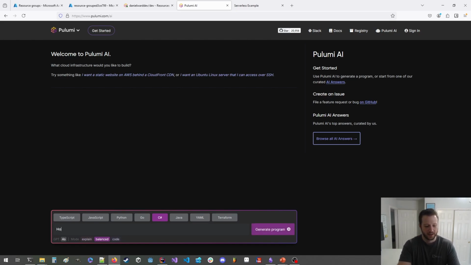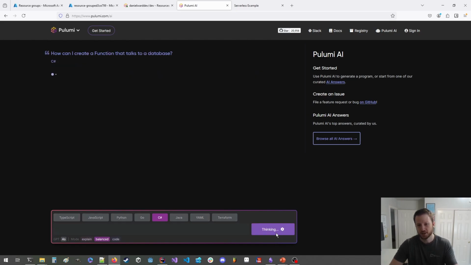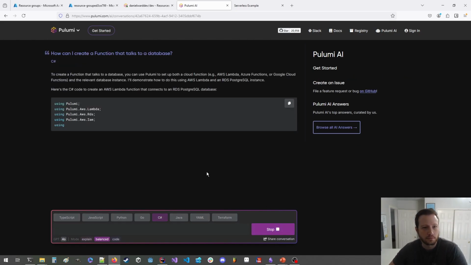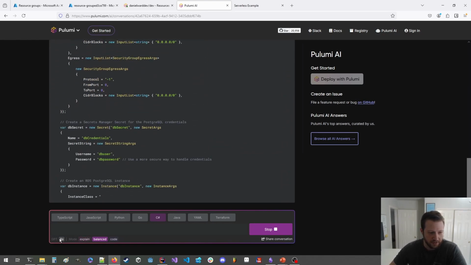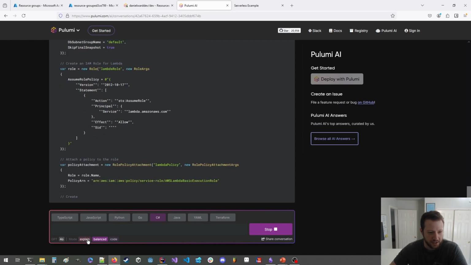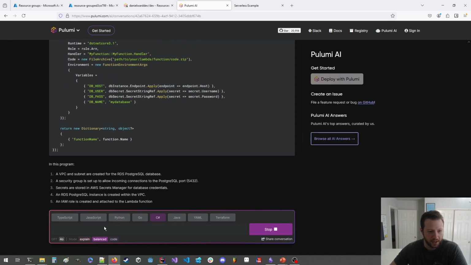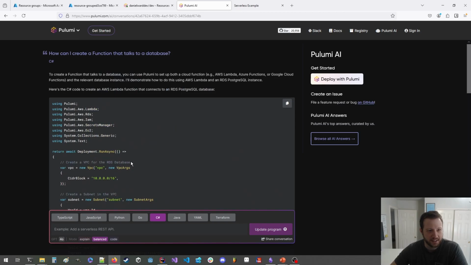So, for instance, how can I create a function that talks to a database? Pretty general. See what it comes up with. And it's just, I guess, a custom version of GPT that they've made. You can tell it to be balanced, or just do code, or explain. So this is the balanced version as an example. It says, here's a C# code to create an AWS, I didn't specify Azure function, but an AWS Lambda that connects to an RDS.